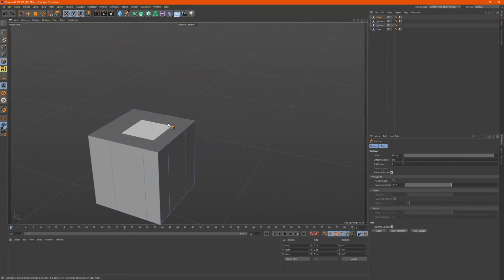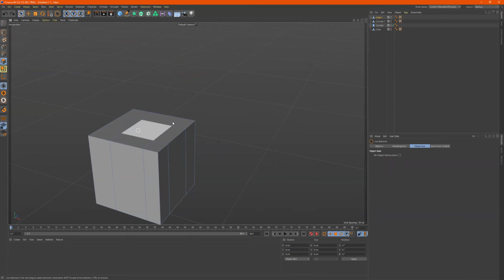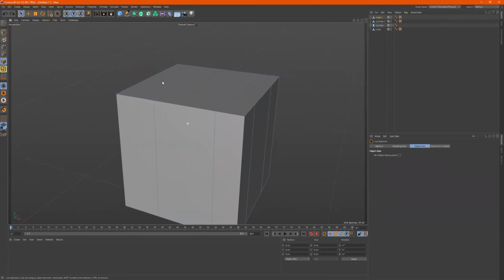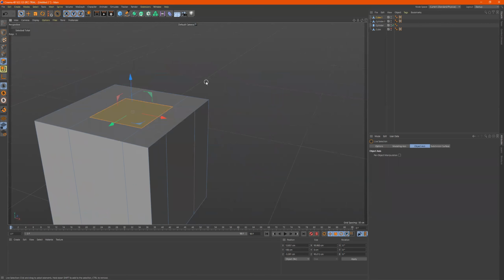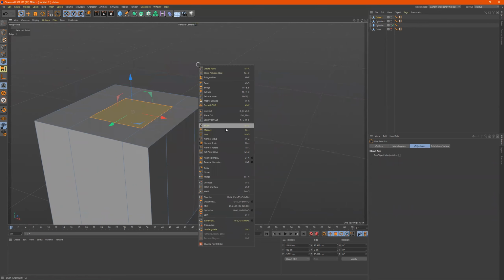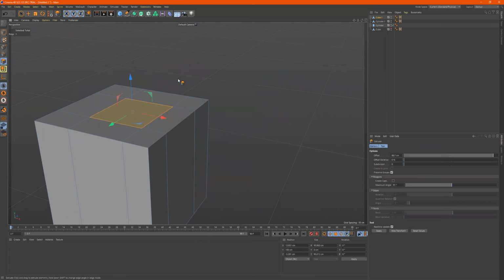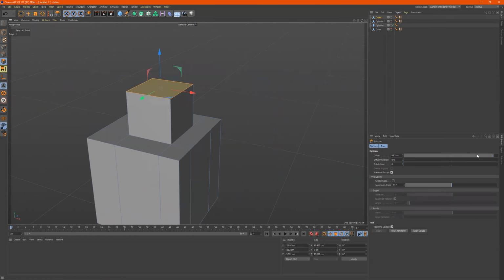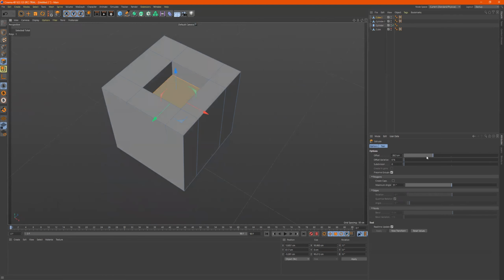So let me do that one more time, right? I'll press 9 to quit the tool. Remember, when you see the icon, that means the tool is activated. So I'll click on the face again, right click, extrude, click, and I'll drag. Now, also what we have over here are controls. So I can take this and drag it up and down. And it also goes inwards as well, right?